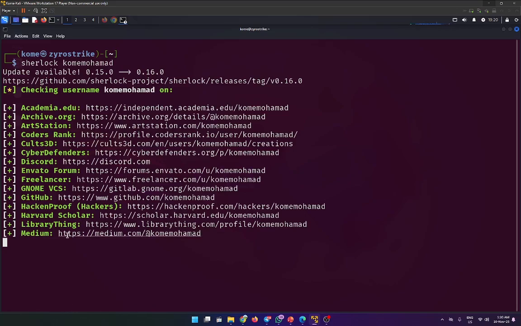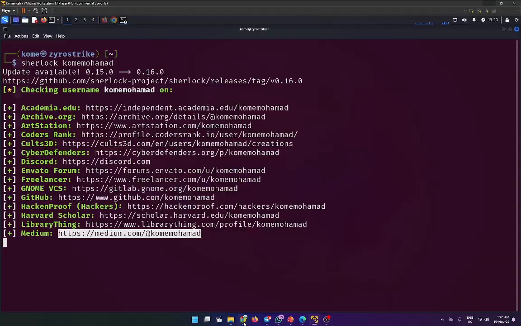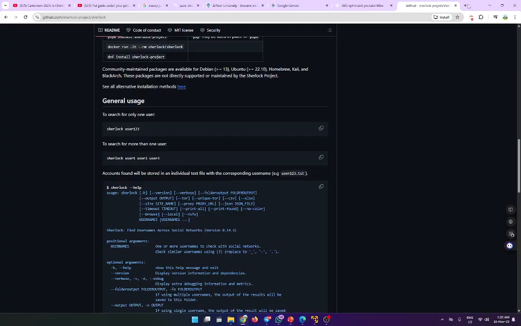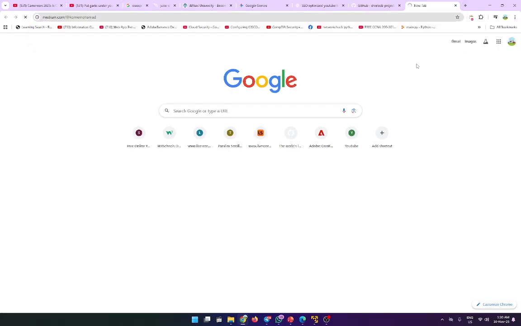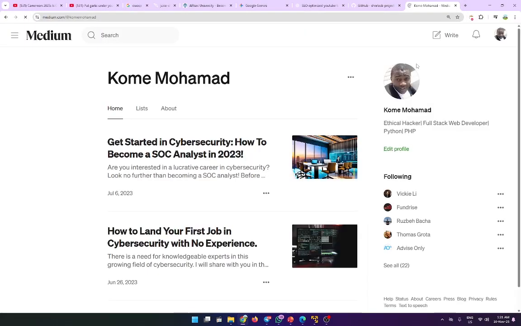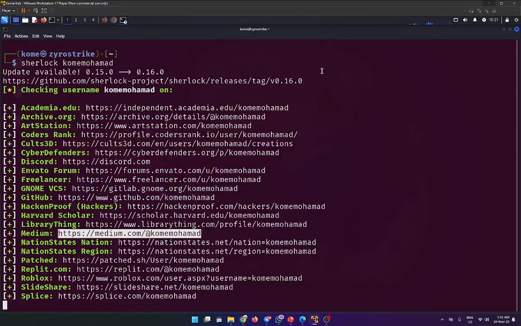And notice that it gives everything with a link. So if we come here, for instance, and I'm going to copy this last one for Medium, and come here on my browser and just paste it, hitting that, it takes me straight to my Medium account, right? So this is the power of Sherlock, and you can see it continues, and it's going to keep on till it's done.